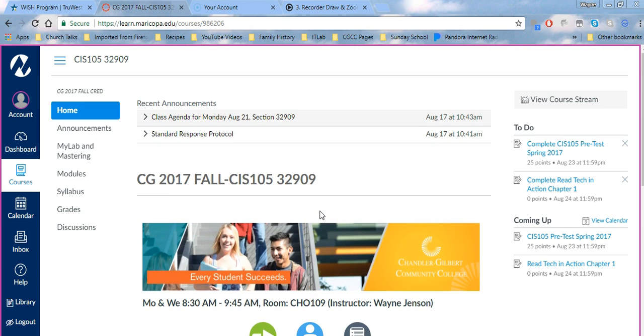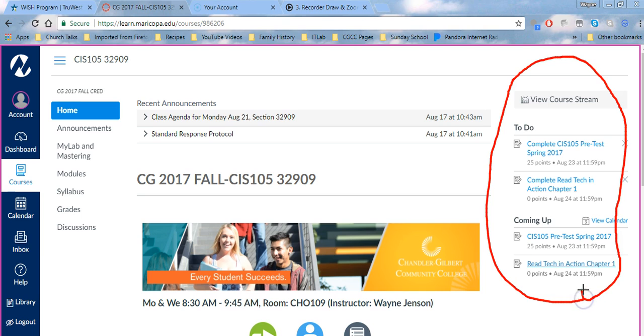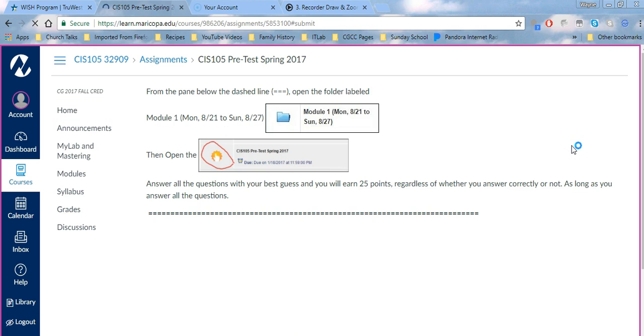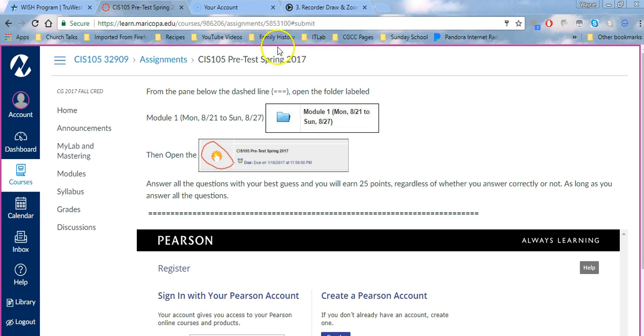So it's just an alternative way of navigating to different parts of the course. Then on the right-hand side here, we've got these different links, and so let me explain that. You've got this to-do list that will show your upcoming assignments or the things that you've got to do in your queue, and the one listed here is this CIS105 pretest for spring 2017. Obviously I didn't change the title of that. I'll try to take care of that before we meet on Monday.